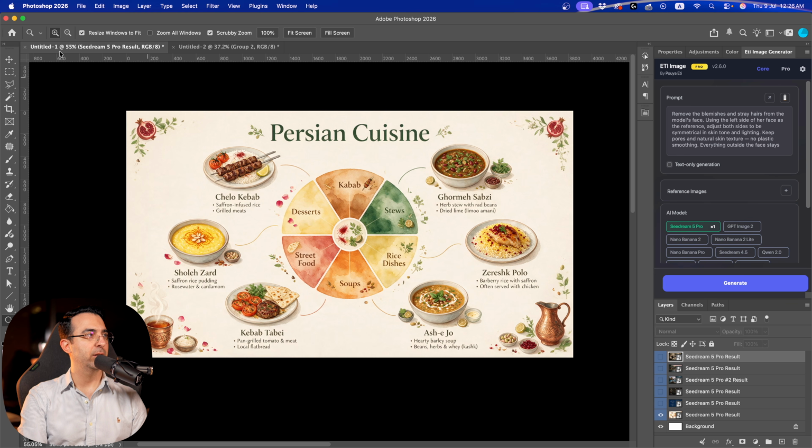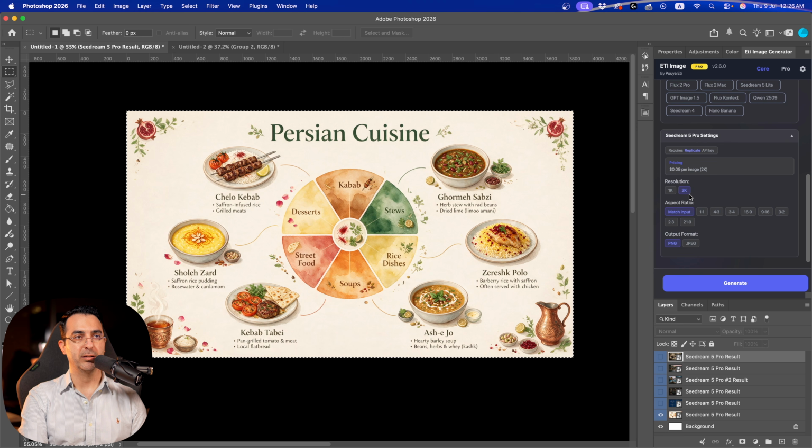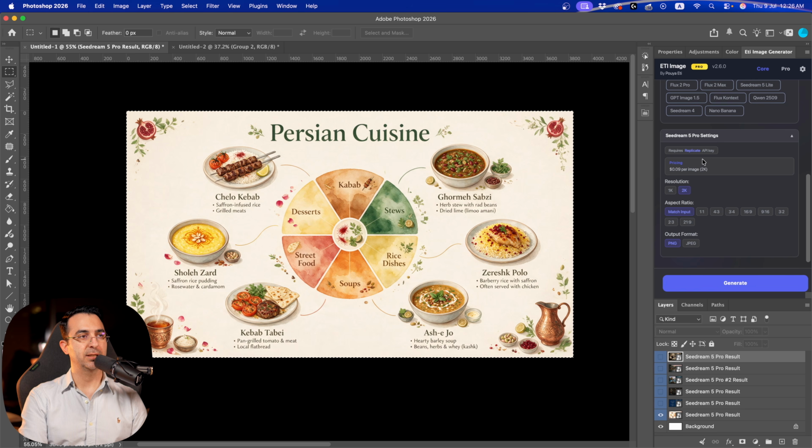So you can come here and make a selection on your image, just write your prompt, and if we come to the settings here, we can see that the maximum resolution right now available is 2K with different aspect ratios and format. And this plugin will be connected to the Replicate website. If you want to learn more about the plugin, you can watch this video here. And there are a lot more videos on my channel about this plugin if you're interested.